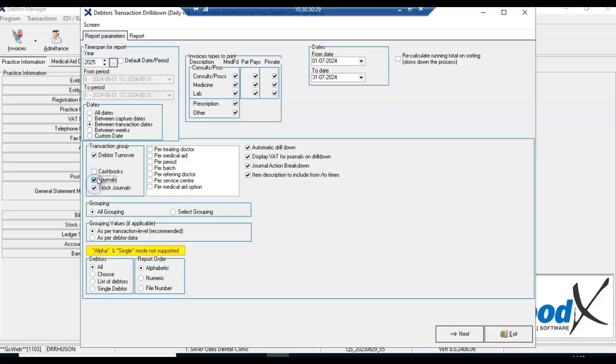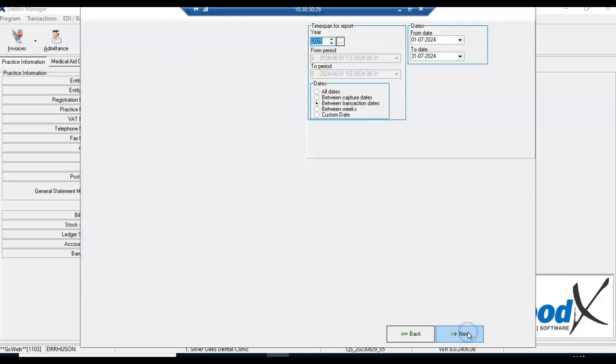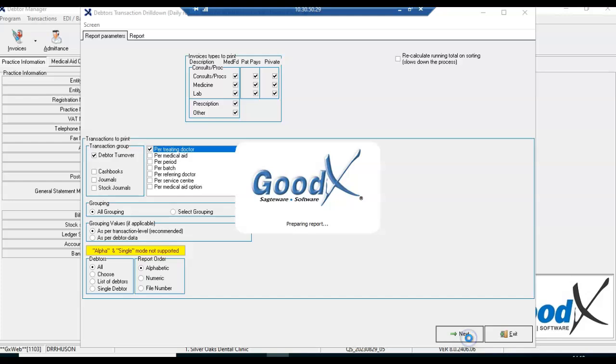Okay. And we only want the debited turnover. So that's your transaction group. This is what you're asking the report to show you. And these are your grouping icons. So you want to group per treating doctor. Okay. Then you click on next. It's going to give you this page just to confirm your dates are correct. If you're happy with your dates, you click next again.